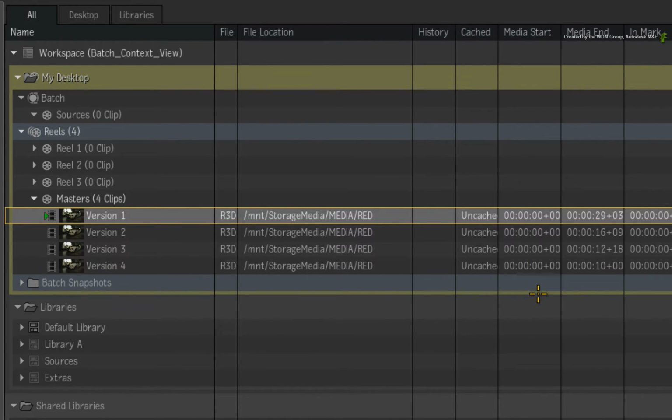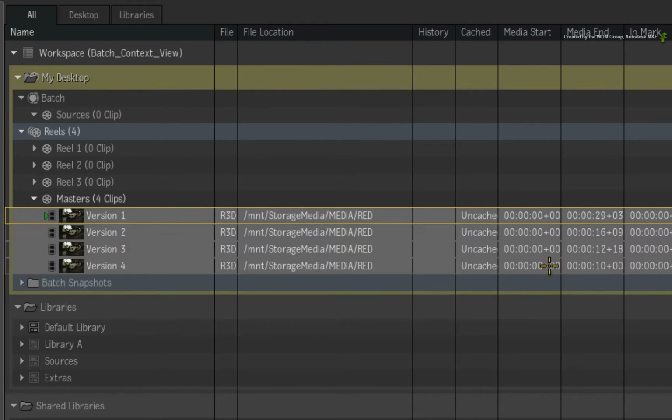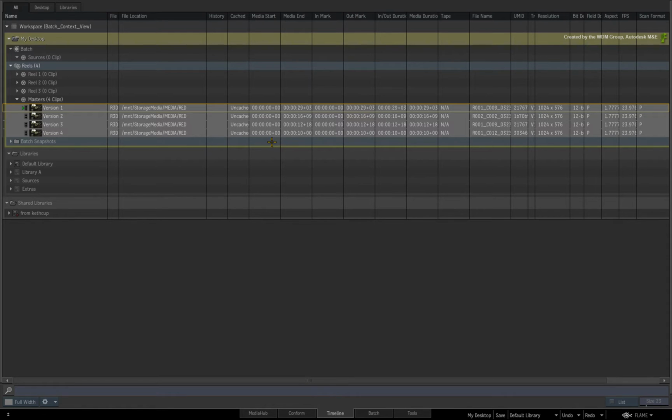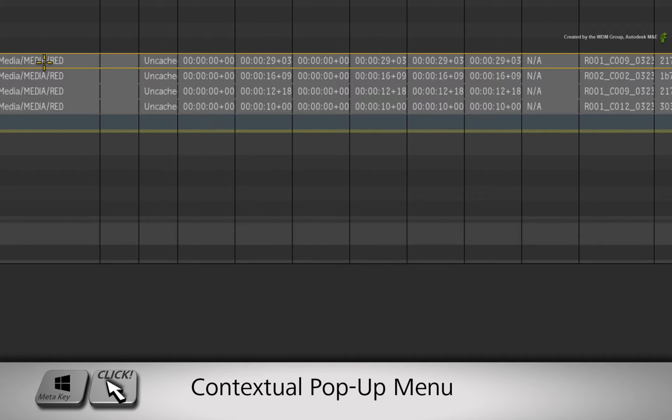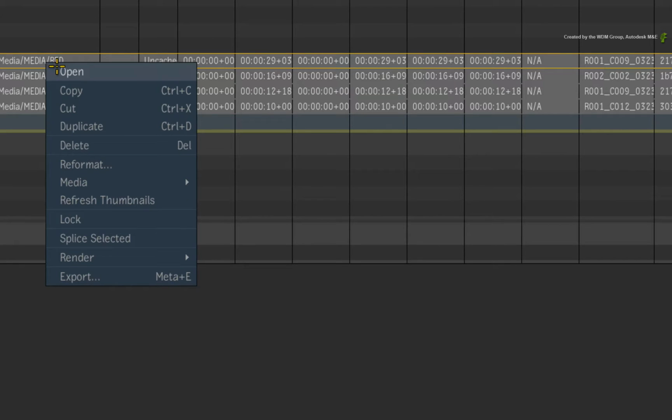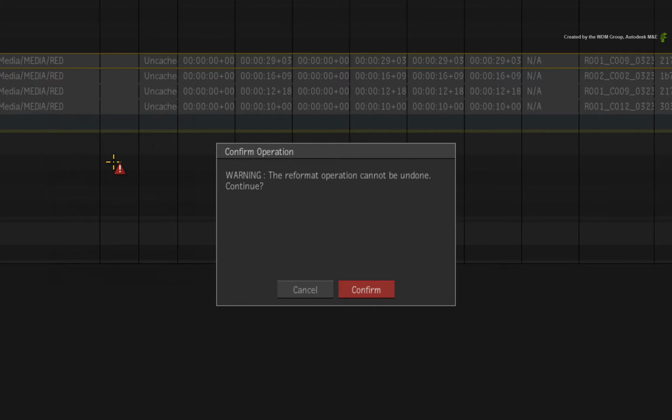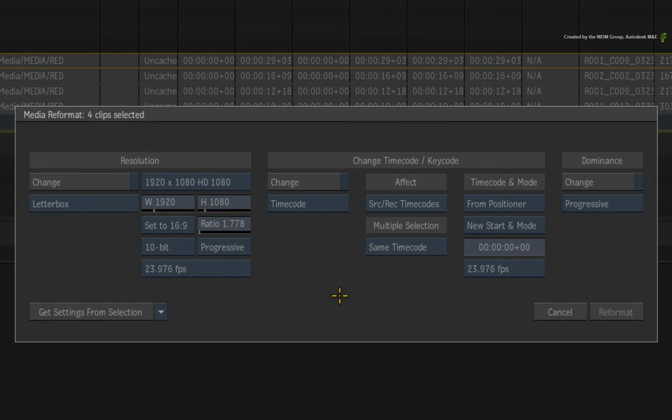To step the timecode, first select all the clips you want to alter. The order in which you select them will be the order of the timecode stepping. Meta-click on the selection for the contextual menu. Choose Reformat. These operations can't be undone, so click Confirm on the pop-up window.